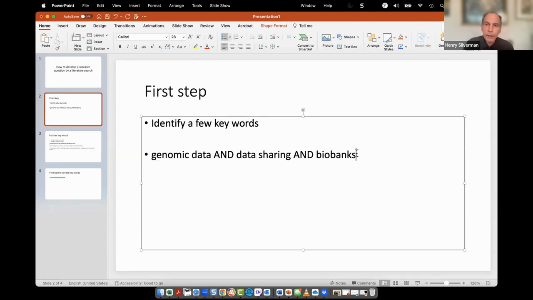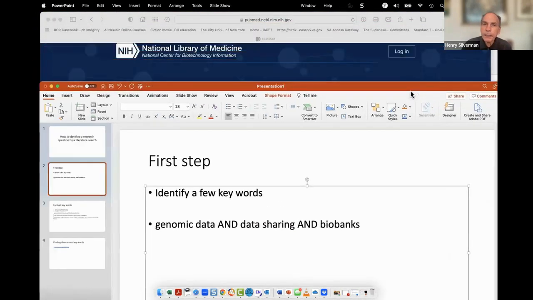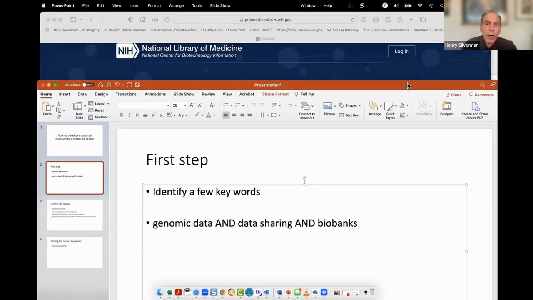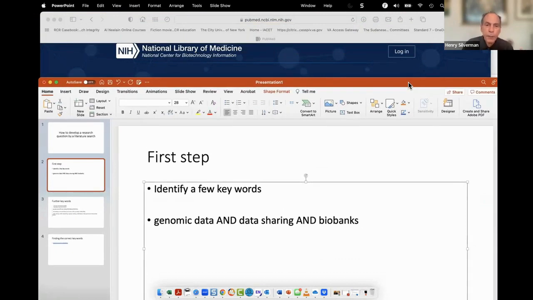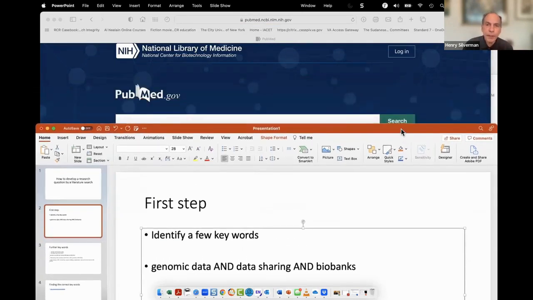So these are some of the keywords I've established. But they're not all the keywords. You want to search what type of literature has been written on these keywords.